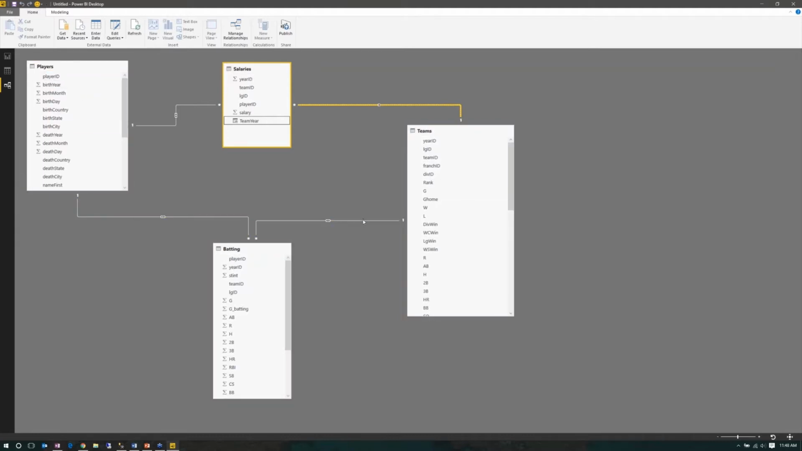So we follow those arrows and we look at these relationships. Teams to batting has a double arrow there, meaning that teams can filter batting, batting can then go filter players, and players can already filter salaries. That's where that error is coming from, because it can't create two relationships to the same table. If there's a path already from teams to salaries, it's not able to create another path from teams to salaries.